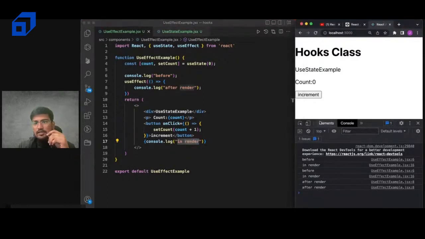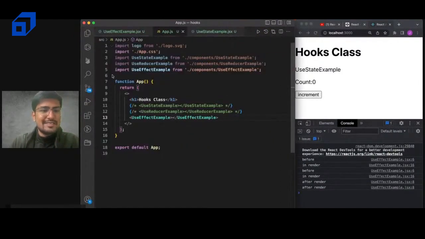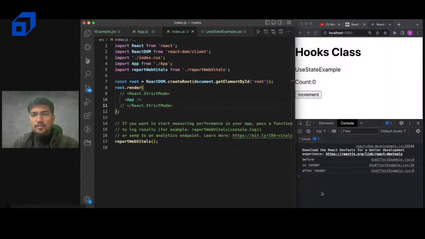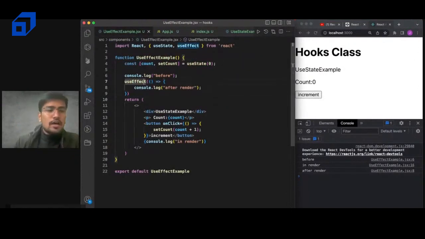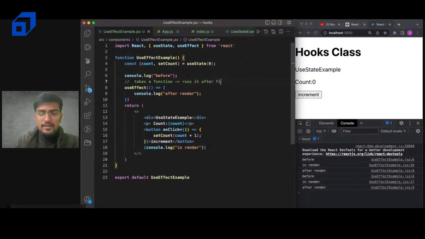Let me remove the strict mode, or you will be confused, because this is an issue of strict mode only. So now it clears things up. I don't know why they are doing it, but it does not make sense. Now useEffect takes a function and it runs it initially after the first render.